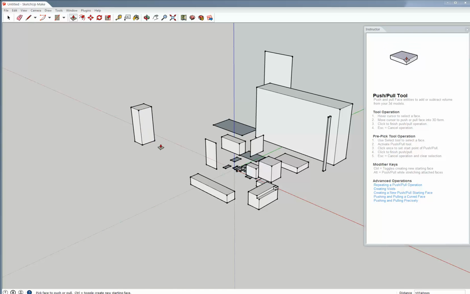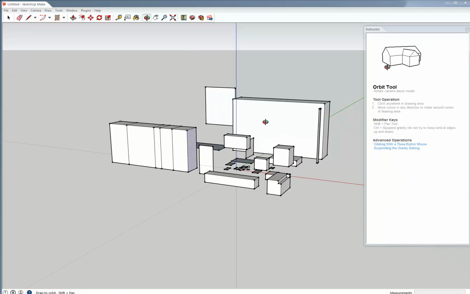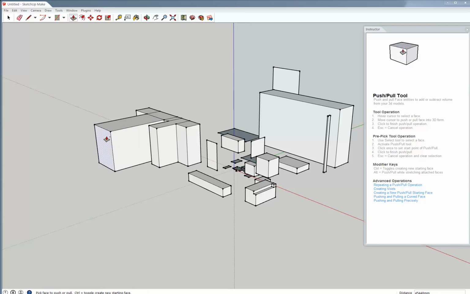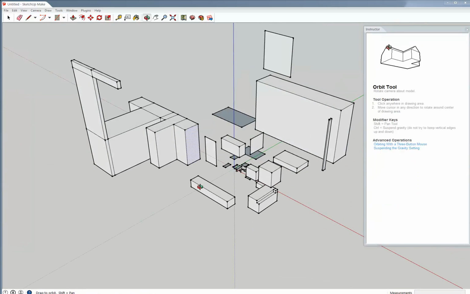I'll push and pull it out. So see if I just push and pull, it's just stretching that face. But if I press Control, it makes a new face. So now I can actually make little segments along that box, and now I can extrude those bits out as well. So again, this is a sort of really simple, powerful way to start making some shapes really quickly.